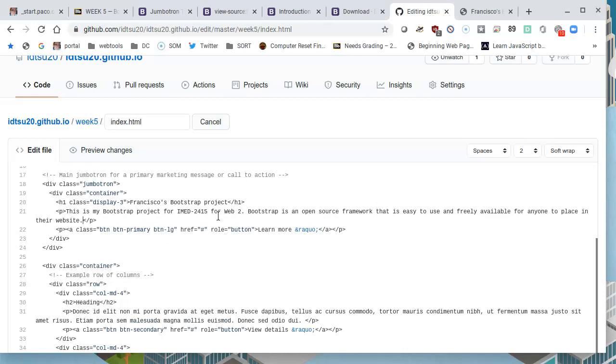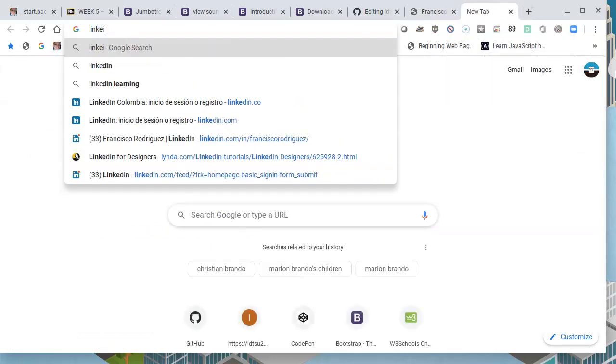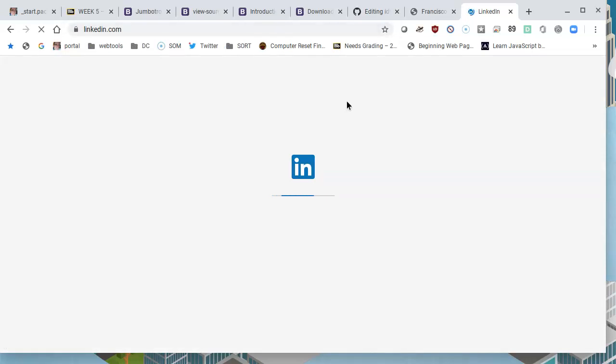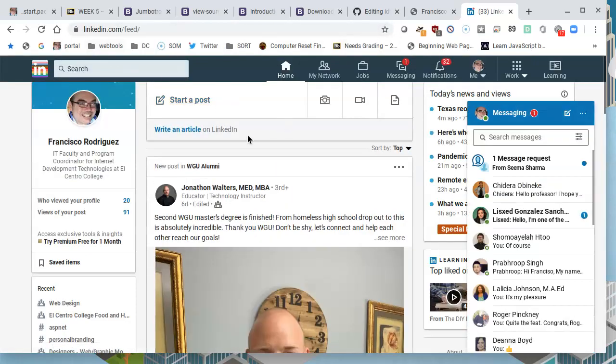Then there's a button that says Learn More. I'm going to replace Learn More, and I'll say something like About Me. And maybe you want to link something somewhere else. What I can do is I can go and look at my LinkedIn page. If you don't have a LinkedIn, that's fine. If you don't want to put in your LinkedIn, that's fine. If you don't want to put in a link to a personal file, by all means don't.